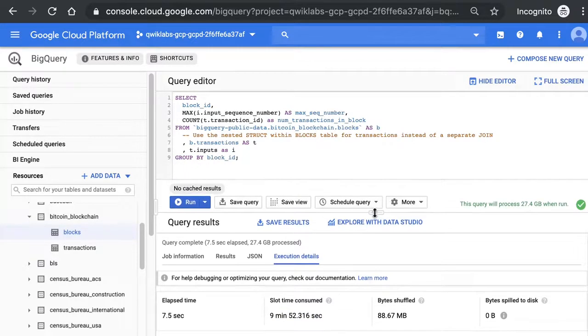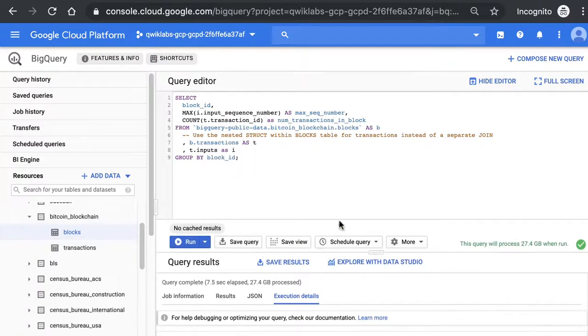So it's much, much, much faster to do the query this way, instead of doing the join, by having this separate nested field via the struct inside of there as well. So that's how you query it.